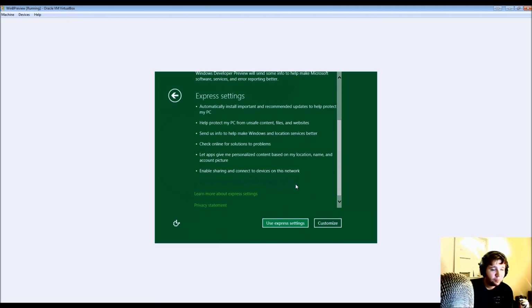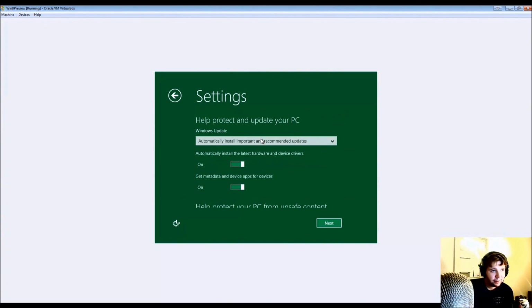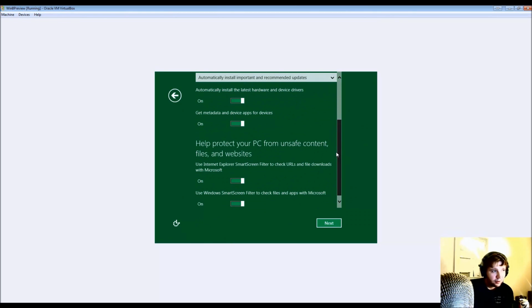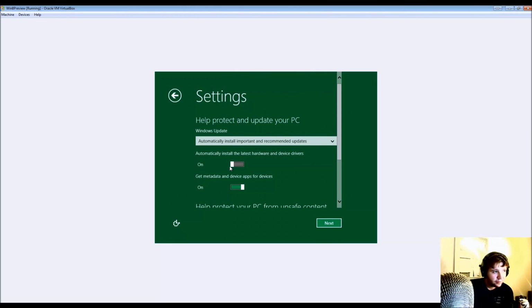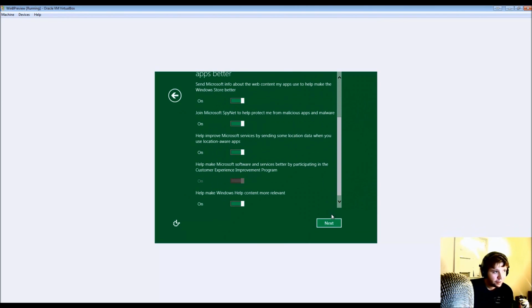Country or region, United States. Keyboard layout, United States. And that's grayed out because it clearly detects that. We can learn more about express settings. But I want to go to customize and just see what we can do here. Do we want to share content? We see it's already, there's a predefined yes to share content. Look at this. Help protect your PC from unsafe content. Yes. Send us info to help make Windows apps better.